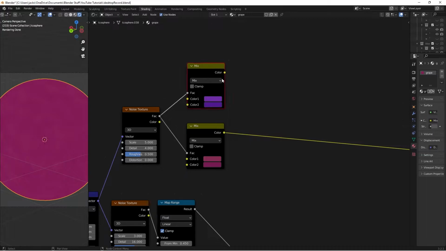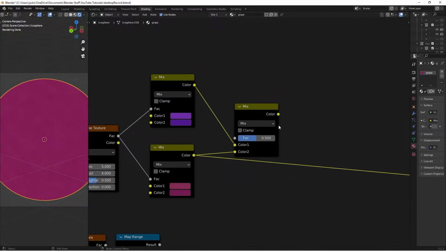Actually, I'll just take this guy and then hit Shift-D and move him over here. Now I'm going to take the color from the purples into color 1, and the color from this guy into color 2. Now if we Control Shift and left click to preview, it's sort of mixing them, and that's kind of cool. We can obviously change this factor if we want it to be purpley, or we can go somewhere in between purples and the reds, just like this.